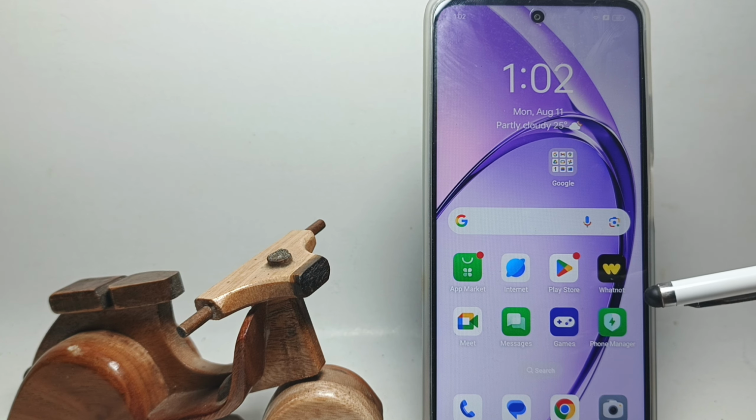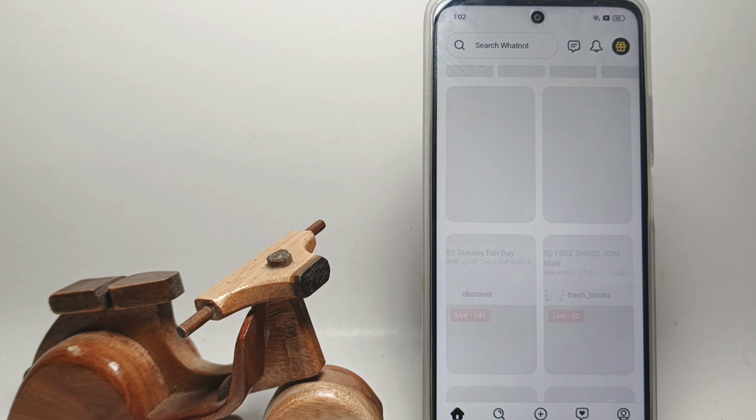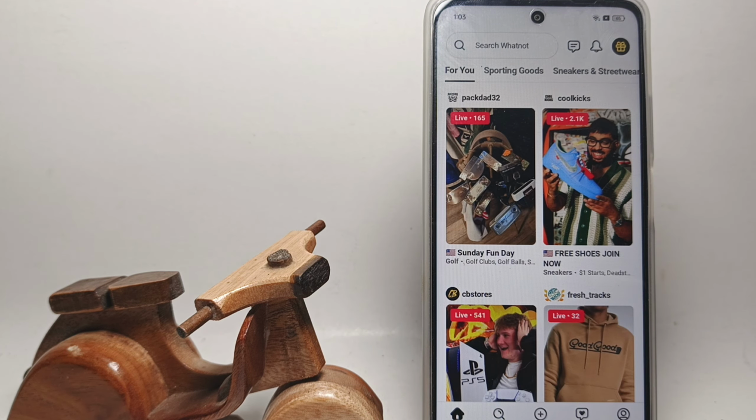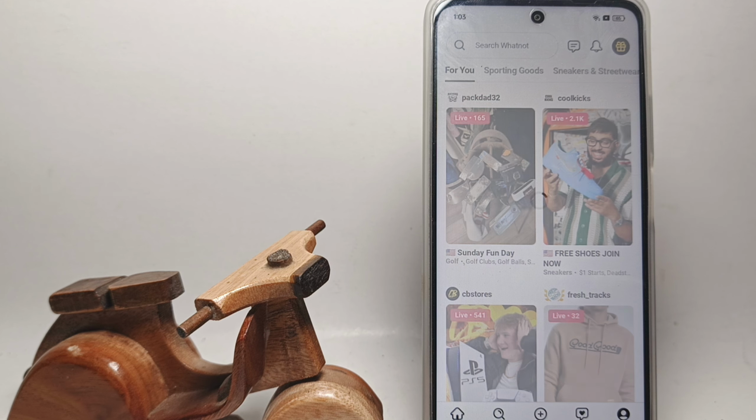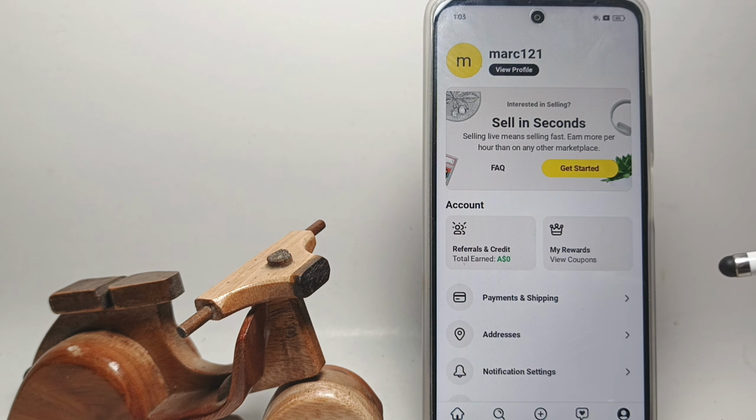Firstly, open the Whatnot app on your Android device. This is the initial screen of the Whatnot app. Next, tap the account menu icon in the bottom right corner of the screen. A scrolling menu will appear.